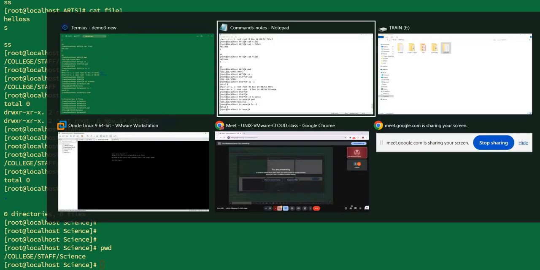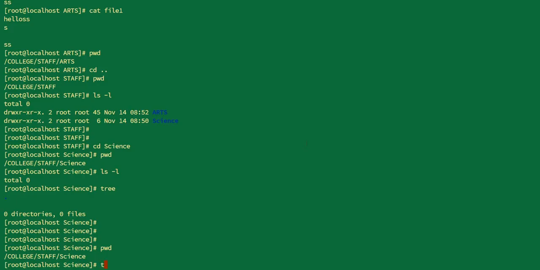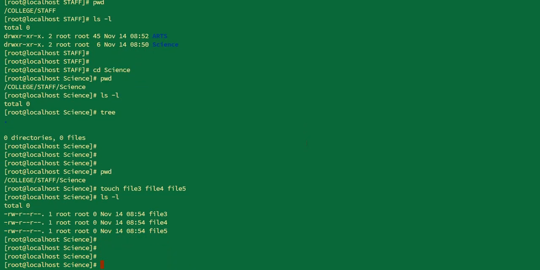Okay, you are in the science directory. So in science you need to create these three files. Let it be, we can reverse it here. So these are the three files I need to create. Touch space file name, then ls -l. It will list out the files.